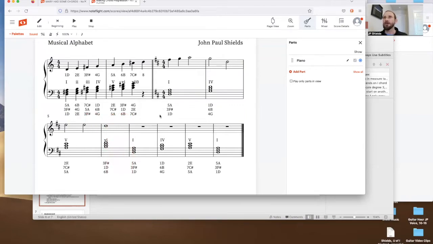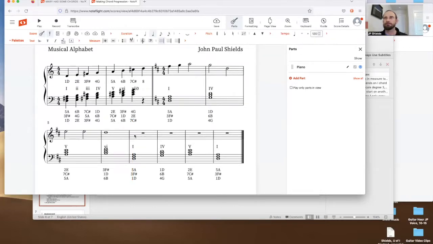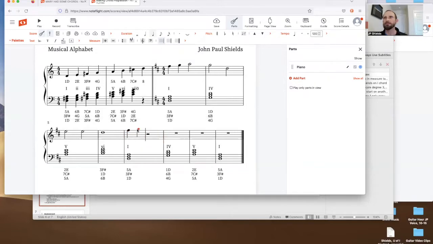I think I want to start on it. Now, if I start on a one again, what does that do? I think I want to repeat what I had. Right? Because the rule is I can only play one at the end, so let's stick to it. So I'm kind of repeating the melody here.